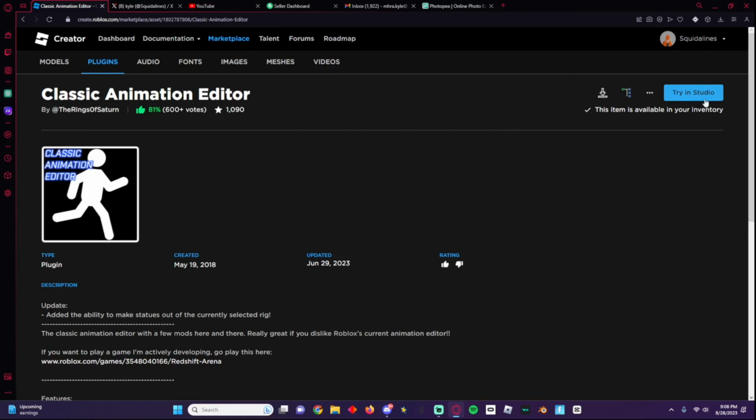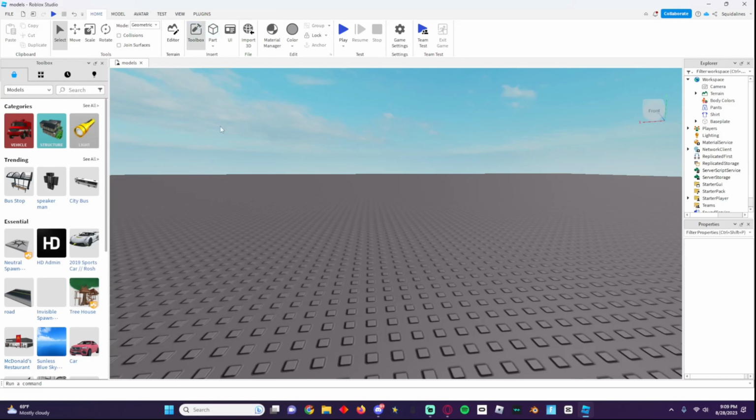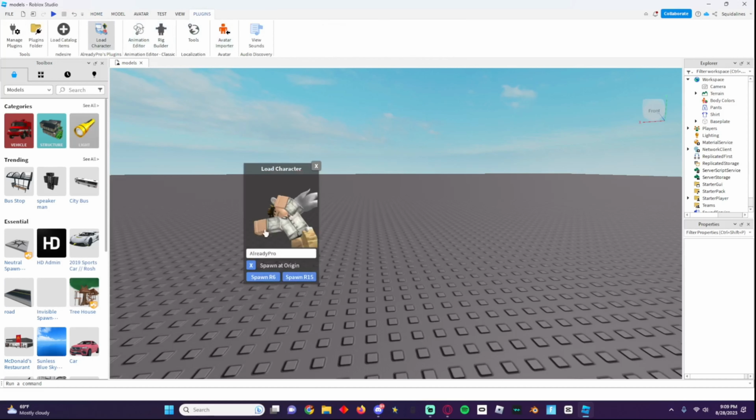But once you've added these from this button on this side, once you've added them to Studio, you can actually go to any Studio game. From here, basically what you're going to do is you're going to be at home, so you want to go to plugins, load character, and then type in the username you want to use. In this case, I'll just use my main account.